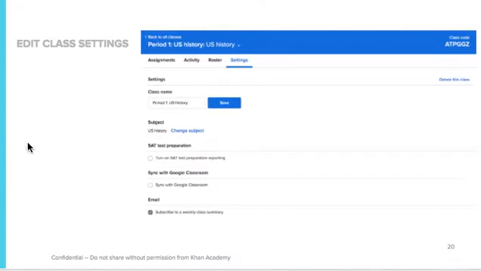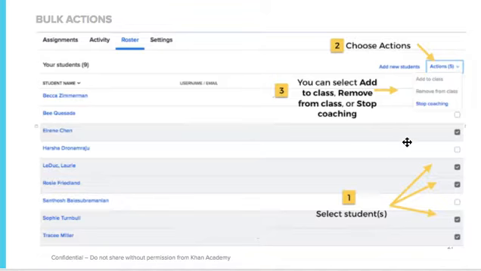If you open up your class and click on Edit Class Settings, you're going to have all sorts of options to add or remove people from a class, or stop coaching them. You can choose this under the Choose Actions button.